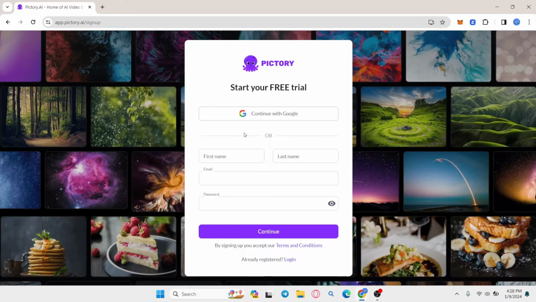Now you have two different options. You can click on continue with Google to sign up using your Google account, or you can enter your first and your last name followed by your email address. Then enter your account password and click on continue.